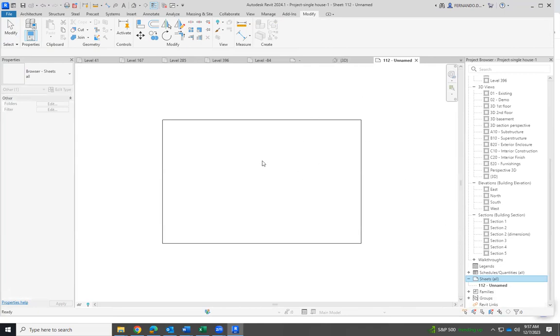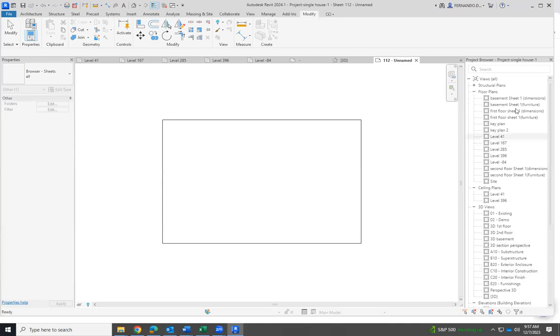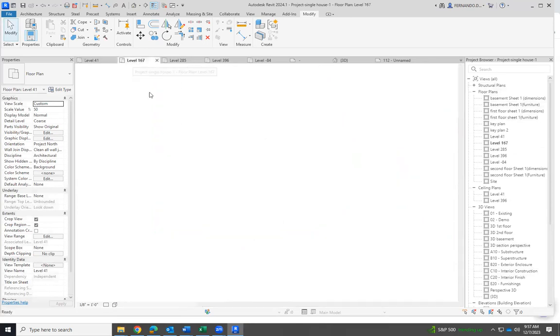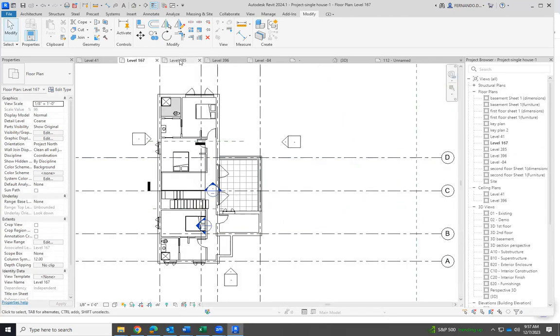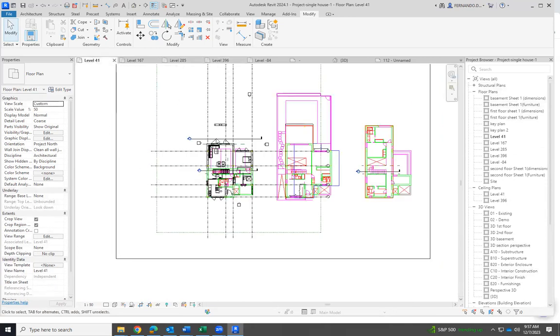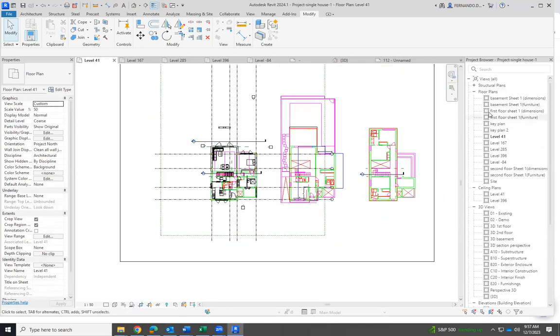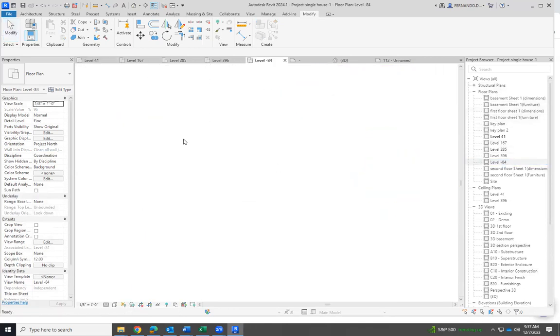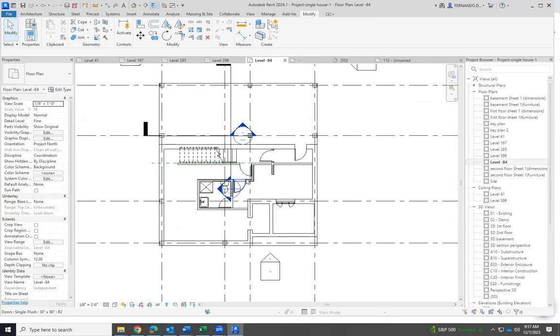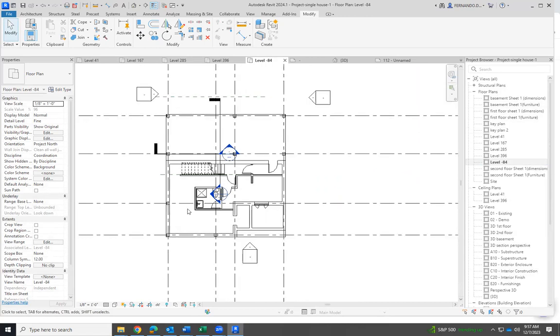And on that page, we have to insert the floor plans. To do this, I have here different floor plans, level 41, level 167. Well, those are the levels that I did. Maybe you have different numbers. I don't know why. But the basement, in my case, is level negative 84. Weird numbers, but anyway.